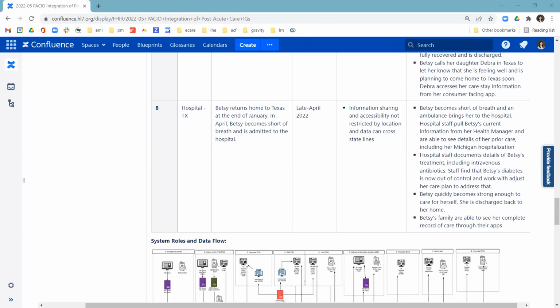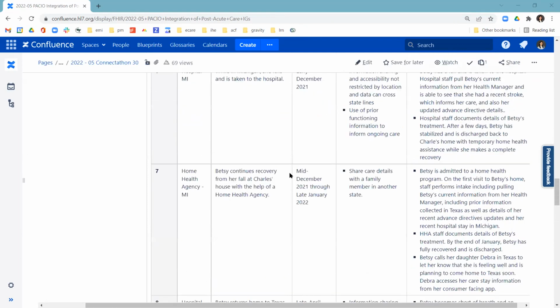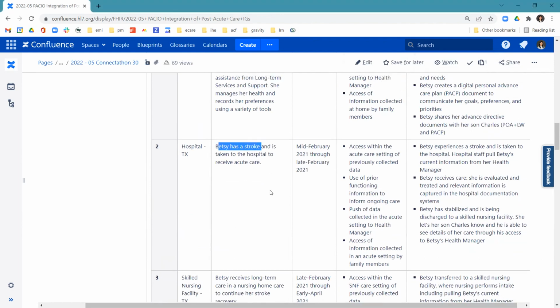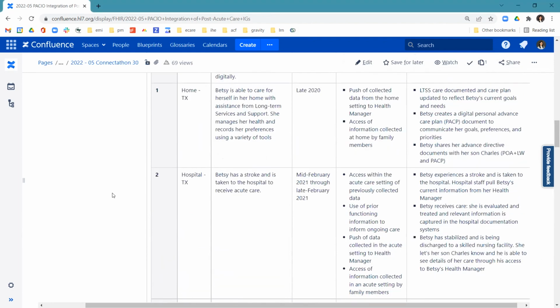At the very beginning. Okay. I think it's scene 2 is the stroke. So she's at home with long-term support services prior to the stroke. Okay. And we've got her personal advanced care plan being added during that piece, and then the hospitalization with the stroke.